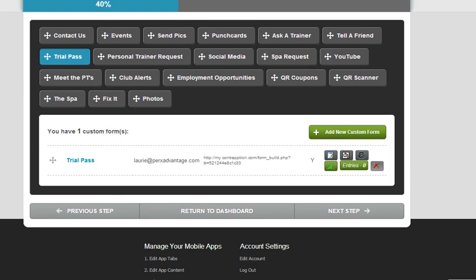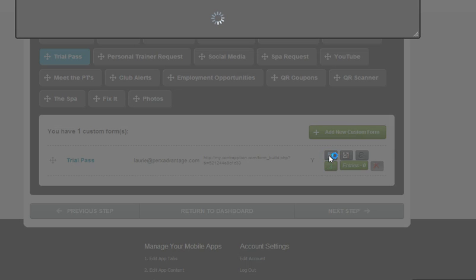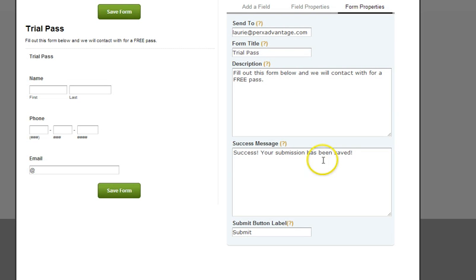Okay, the trial pass is a form. The trial pass, the personal trainer request, the spa request, employment opportunities, and fix it. Those are all forms. So I'm going to talk a little bit in detail about the trial pass, but you can see that all these forms are basically the same thing. They're just different names. So the trial pass. Here I'm going to click the pencil because this is how I can edit it. I'll show you how I created it in a minute.